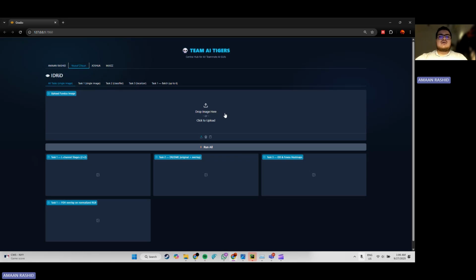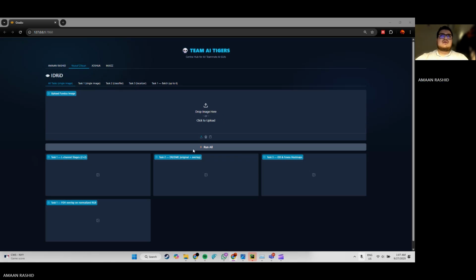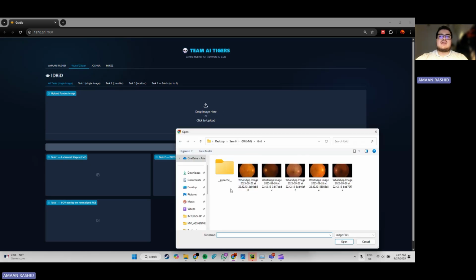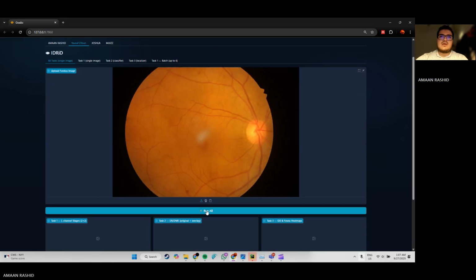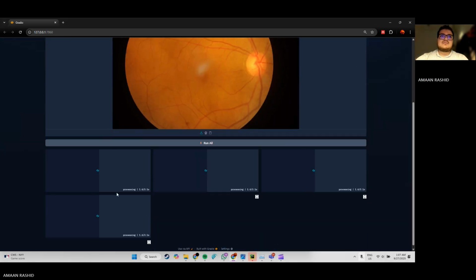Hello, sir. I'm Yusuf Zaitoun, and today I'm gonna present my GUI for the Indian diabetic retinopathy. So basically, I'm gonna press here to upload the image. These are just random test images that have never been trained before. So I'll just choose one, and then I run them all.